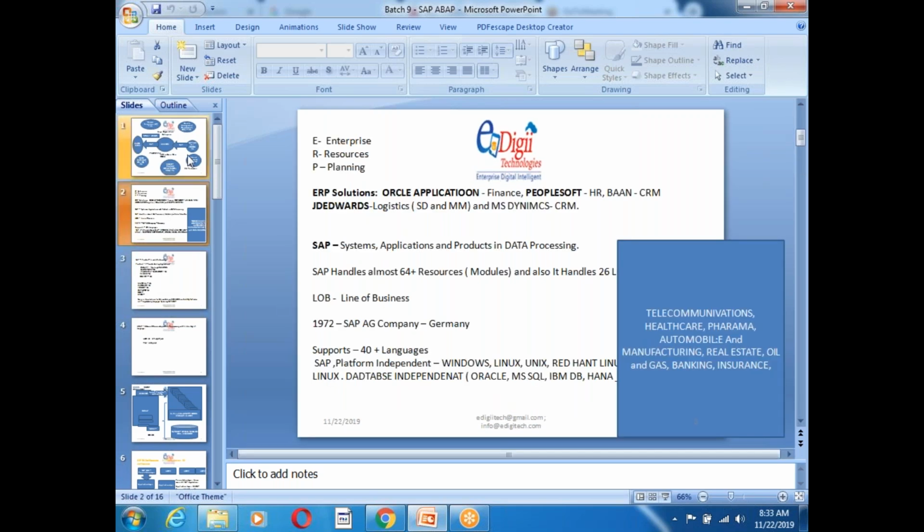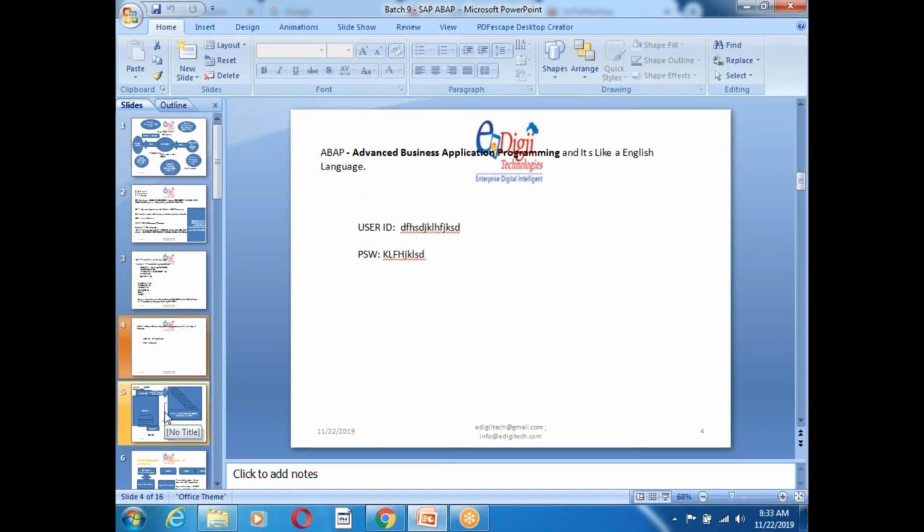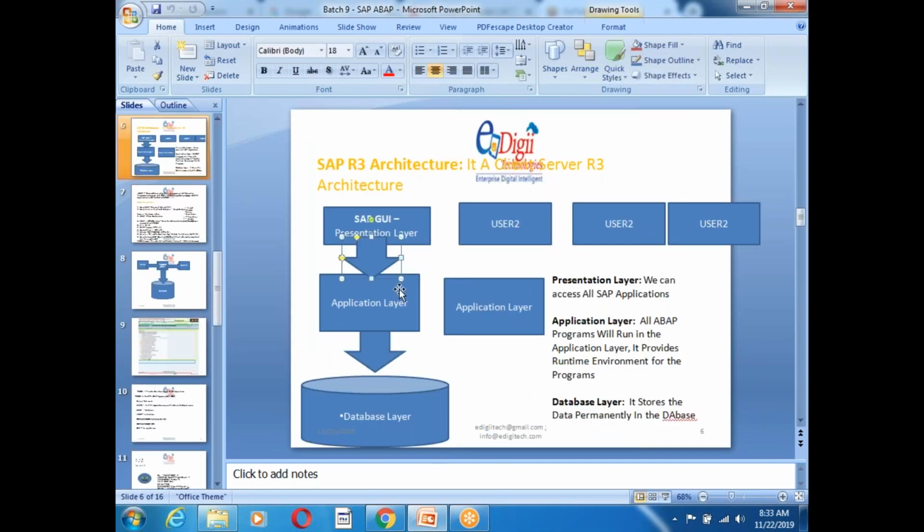Also, we have seen different kinds of modules in SAP, and we have seen the client-server architecture, what exactly the client is and what exactly the server is, and also the SAP R/3 architecture. It's a three-tier architecture: the presentation layer, application layer, and database layer. The presentation layer is the SAP GUI, where we access the SAP applications. And the application layer is where all your ABAP programs are going to run.